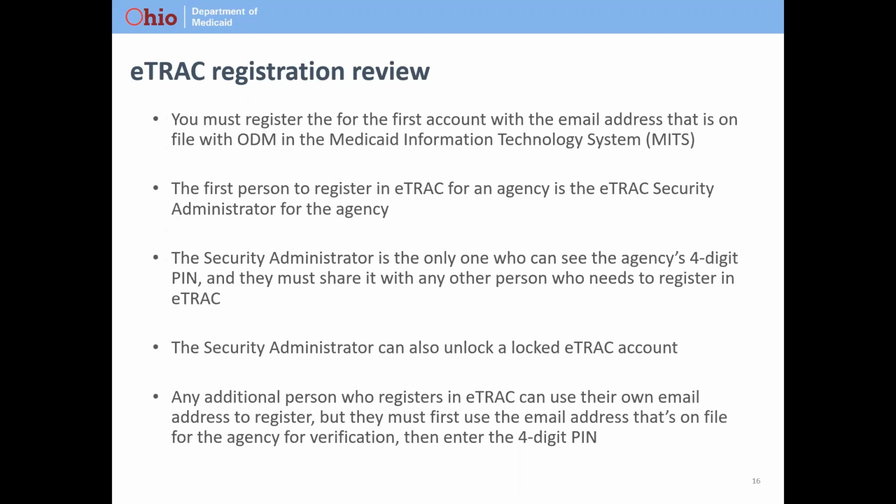And then finally, any additional person who registers an eTRAC can use their own email address to register. In fact, anybody can use their own email address to register. But you first must use the email address that's on file for you as a provider with ODM, and you do that for verification. And then any additional user must also put in that 4-digit PIN if they are part of an agency.